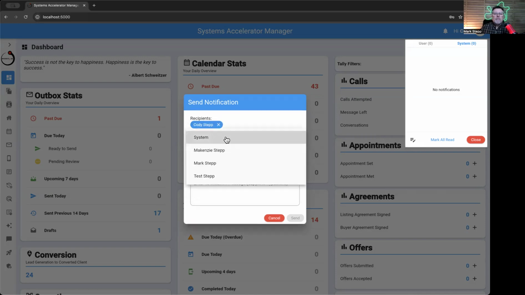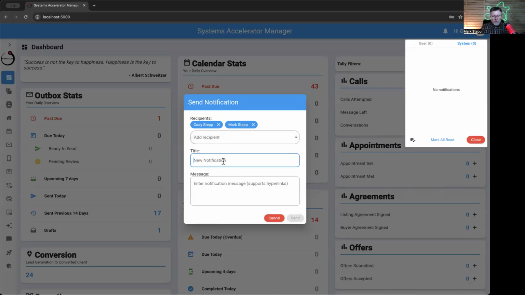So if I pick a couple people here, Cody and myself, we can put in a title. If you leave the title blank, it'll just say new notification, which won't be anything exciting. Maybe we wanted to say Happy Tuesday and put that in there, and then some kind of notification. Just wanted to say hello to everyone. Actually, this isn't to everyone, it's to Mark and Cody. Okay, and we click on send.